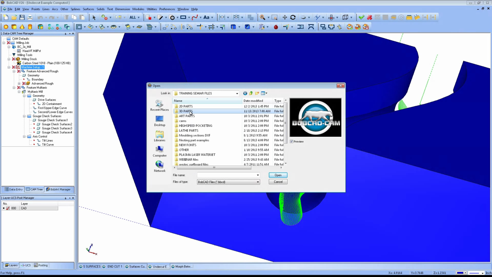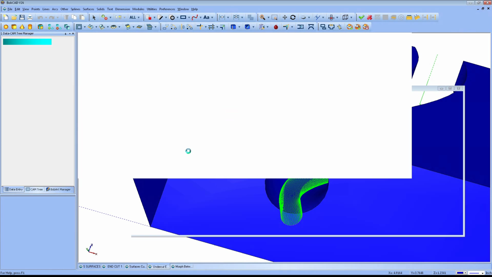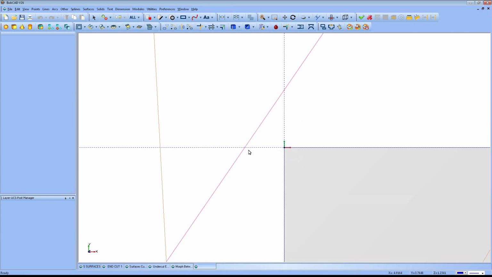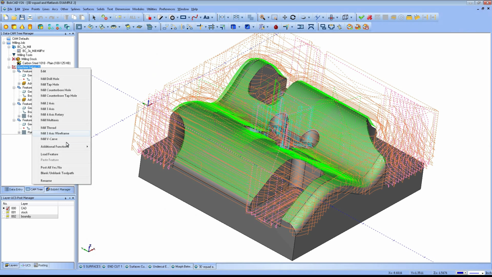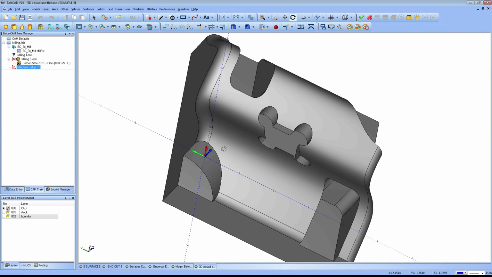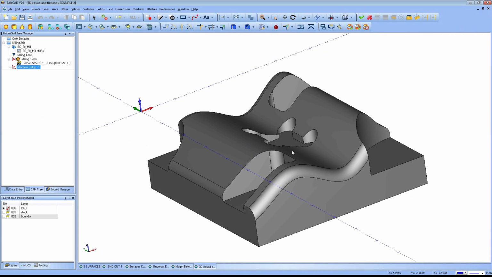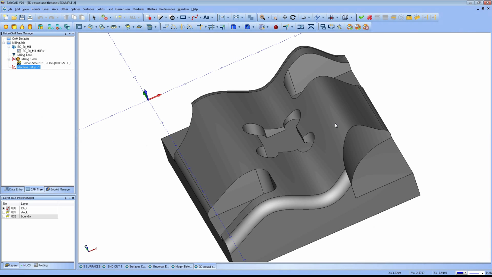Forgot to open this one up prior. That's okay, we can grab it right now. I'm going to delete all this toolpath off this part using the delete all features. And as you can see, this part has a nice wavy surface to it.